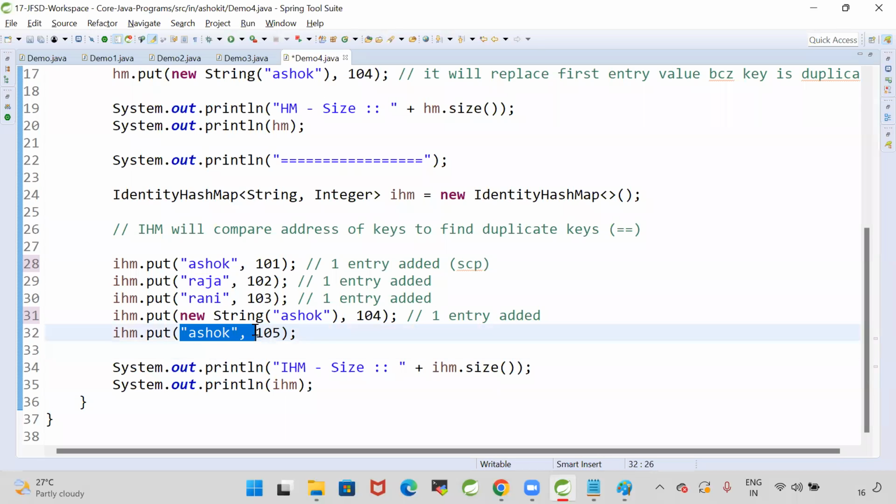When it is pointing to the same reference, the address of this will be the same. When it is the same, it will replace the first entry value.